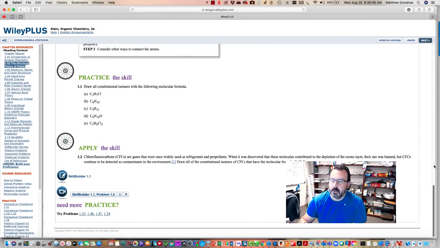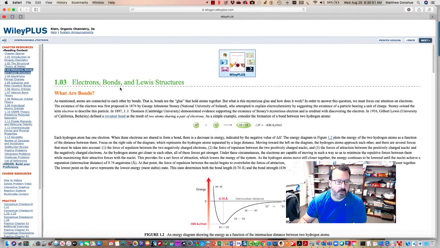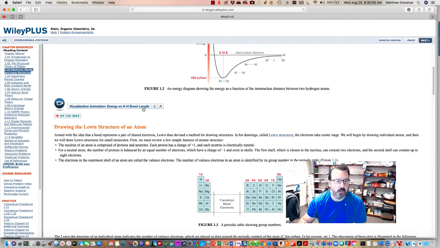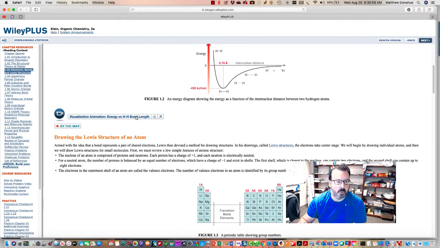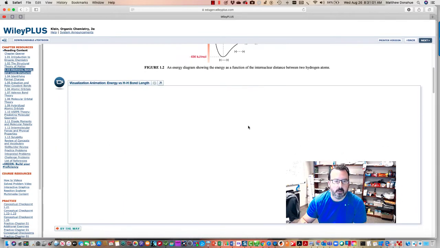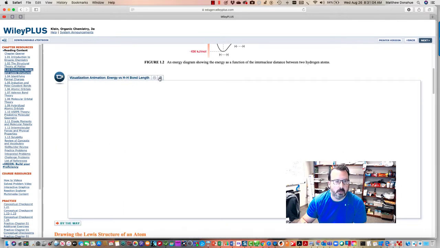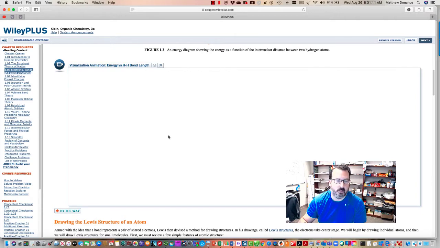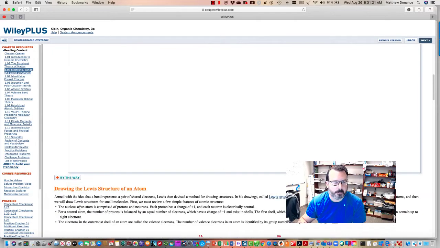So again, we've finished this section. I can click next. Now I'm going to electrons, bonds, Lewis structures. We can scroll through. Again, this looks like a video. What if we click that? I don't see anything happening. So I'm using Safari as my browser, and I've noticed there's some issues with Safari. So you might want to try Edge or Chrome or Firefox or whatever browser.